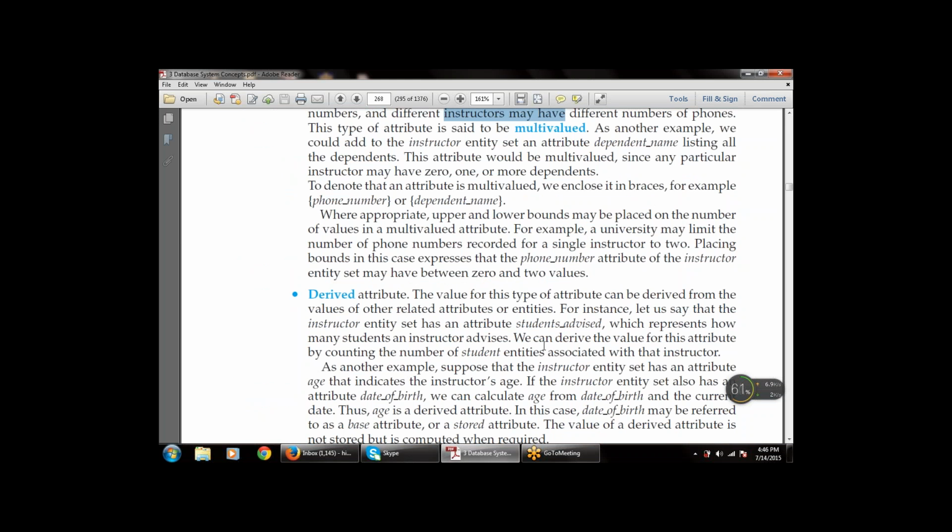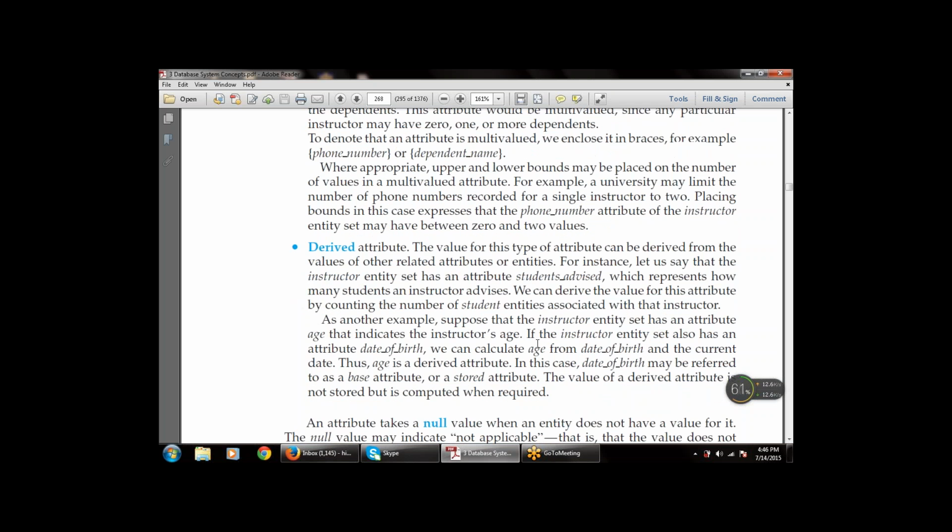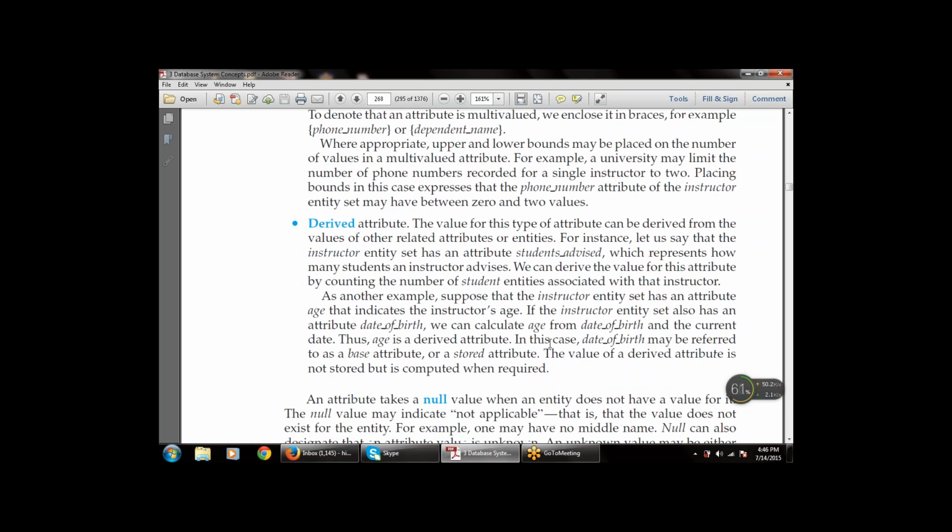For example, let's say that the instructor entity set has an attribute student advice, which represents how many students an instructor advises. We can derive the value for this attribute by counting the number of student entities associated with that instructor. As another example, suppose that the instructor entity set has an attribute age that indicates the instructor's age. If the instructor entity set also has an attribute date of birth, we calculate the age from the date of birth and the current date. This is the scenario where one attribute is dependent on another attribute, and that is known as the derived attribute.